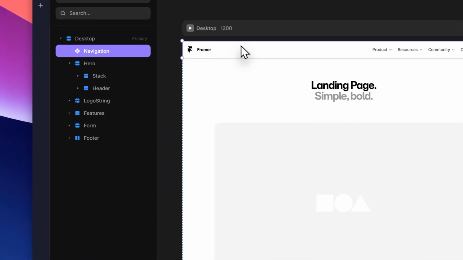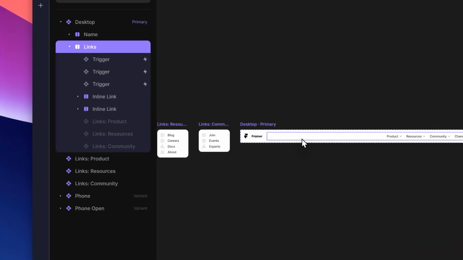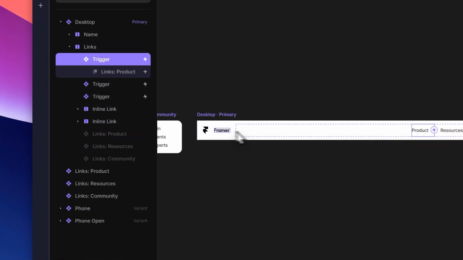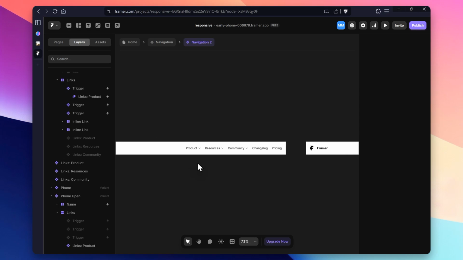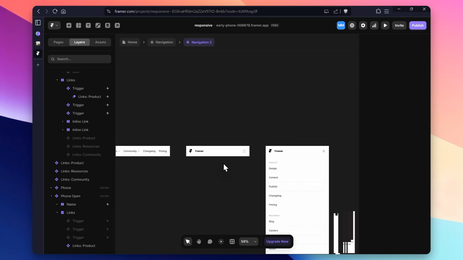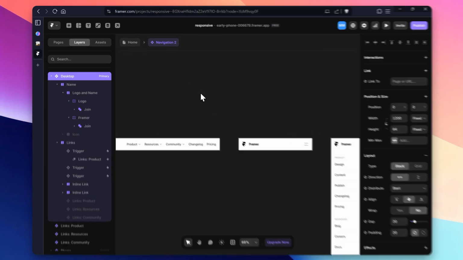Then you can double click on it to open up this navigation bar in the editor. Here you can customize this navigation bar to your needs. You can change the links, change the logo. This component also creates the variations for the phone and tablet. This component provides you a ready to use navigation that you can use in your real website.